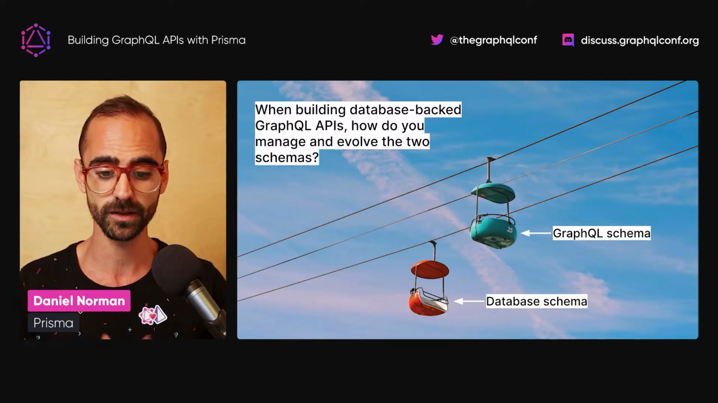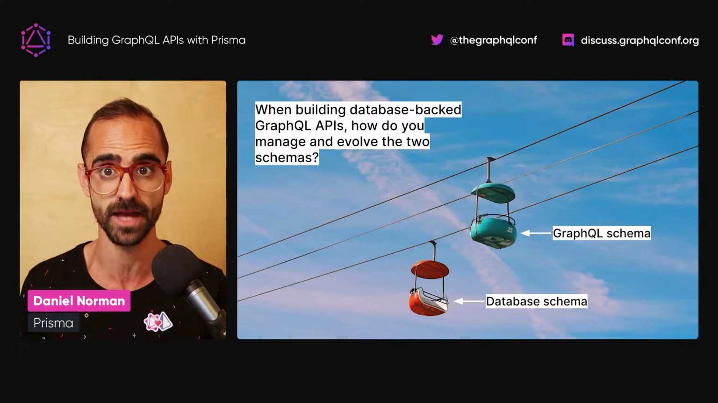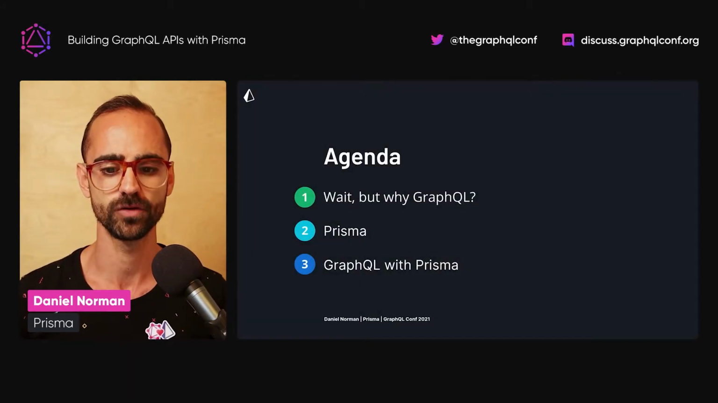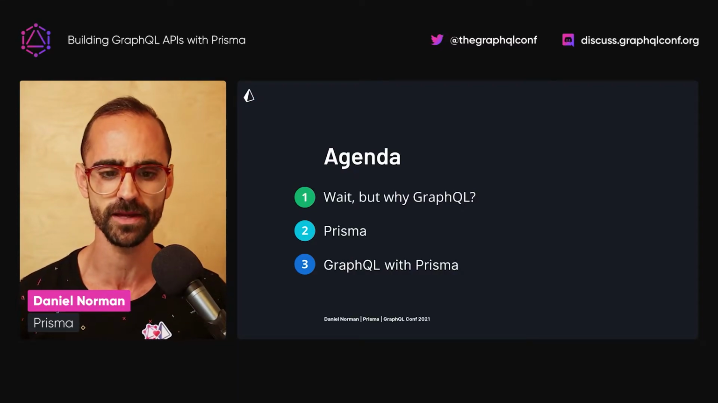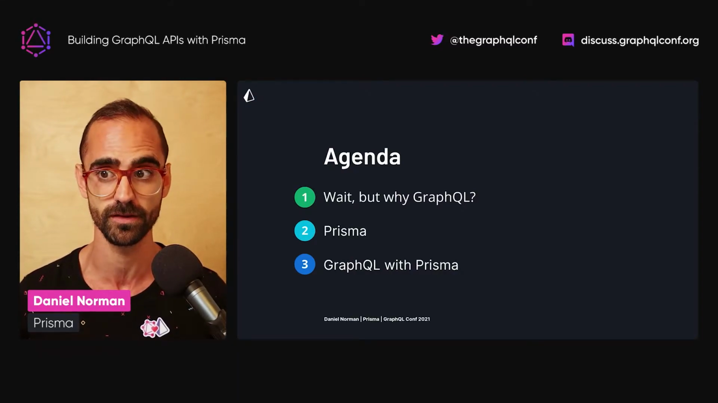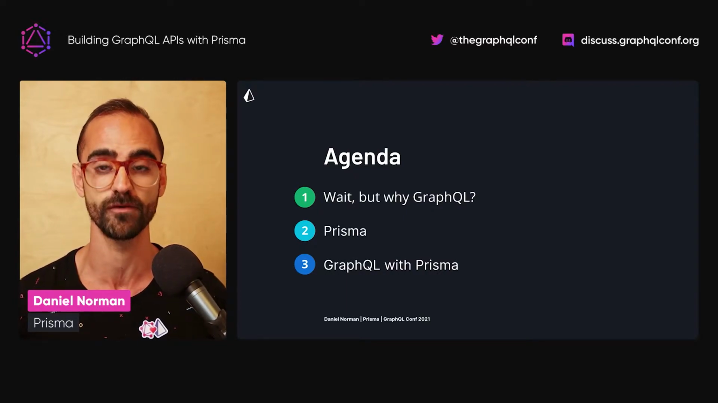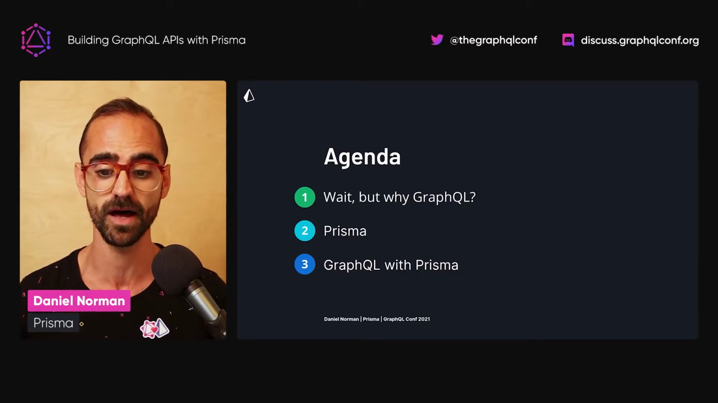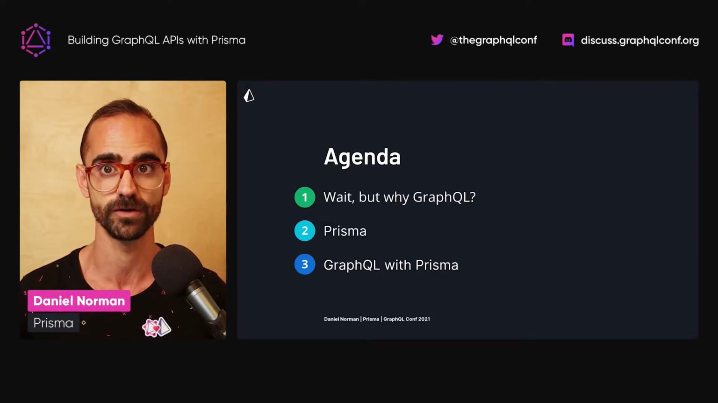And so today you will learn about the ways that Prisma helps you build these GraphQL APIs and manage the two schemas. Today's talk will be split into three parts. In the first part, I'll set context by recapping the reasons for using GraphQL in the first place. In the second part, we'll see how Prisma helps you work with your database and the type safety it provides. And finally, in the last part, you will learn how to build GraphQL APIs with Prisma.